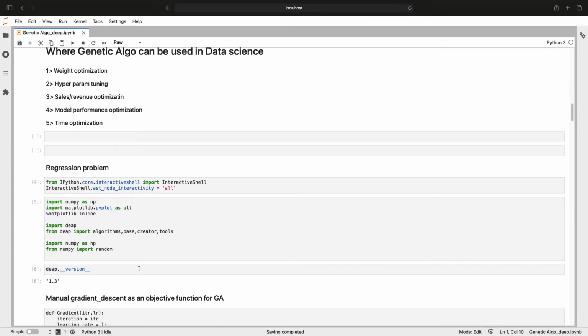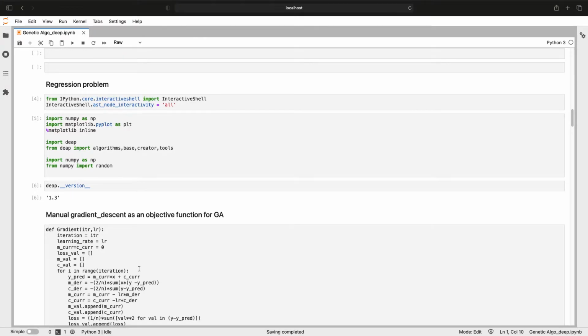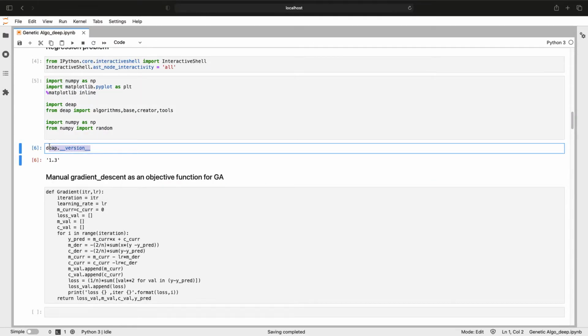So guys, if we look at the code, for example purposes, I have taken regression as a problem statement. I have used the DEAP module to write the genetic algorithm, and from DEAP I am using the algorithms, base, creator, and tools modules which are available inside it. Of course, I'm using NumPy for some basic data manipulation. The version of DEAP I'm using is 1.3. You can get this specific version from pip or from Conda as well. As we know, the underlying algorithm used by regression is gradient descent.